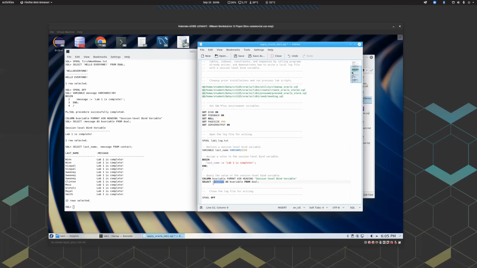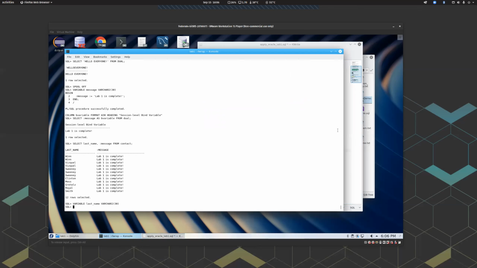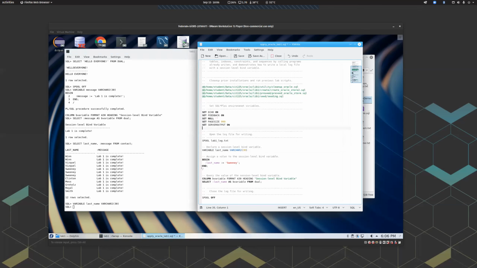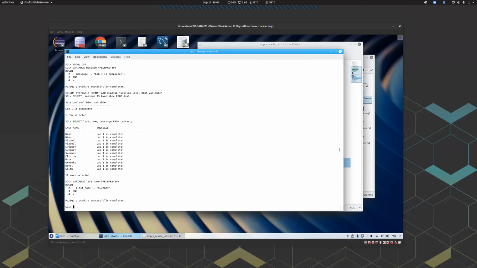Let's create a variable called last name. We're just going to call it Sweeney. That's what we're going to give it. All right, so let's create our variable and assign it, because we have to actually say what it is.